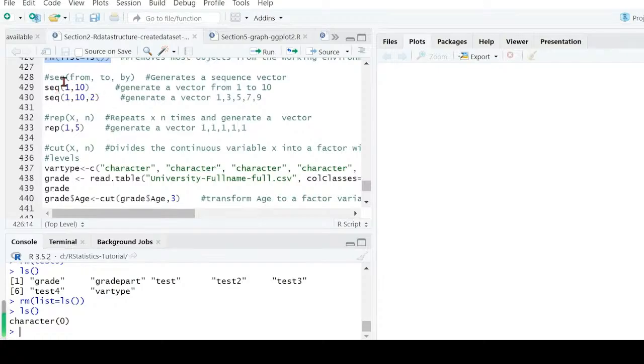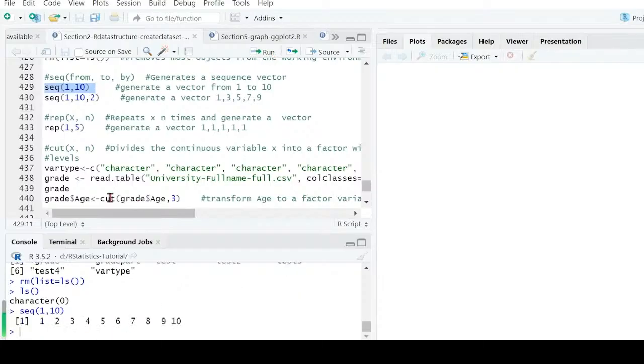And the sequence function can create a sequential vector. For example, this seq 1 to 10 creates a vector from 1 to 10. And we can add a step 2 in the end, so it will create a vector 1, 3, 5, 7, 9.